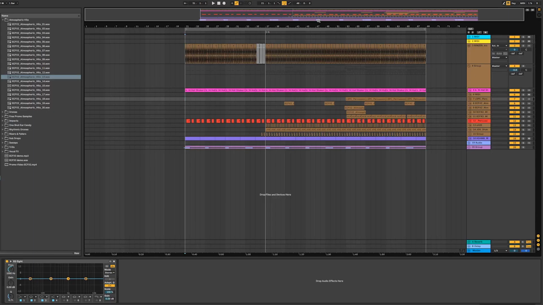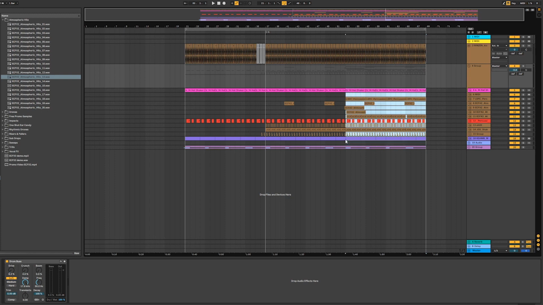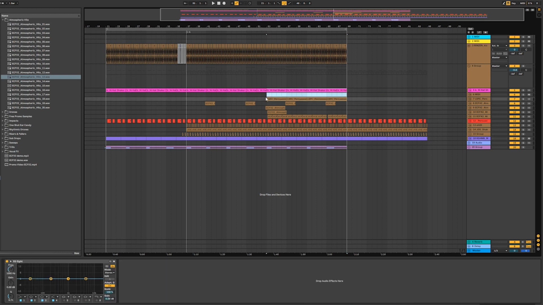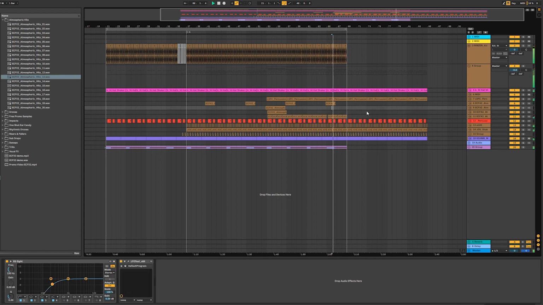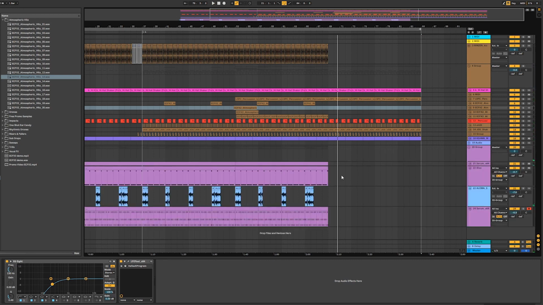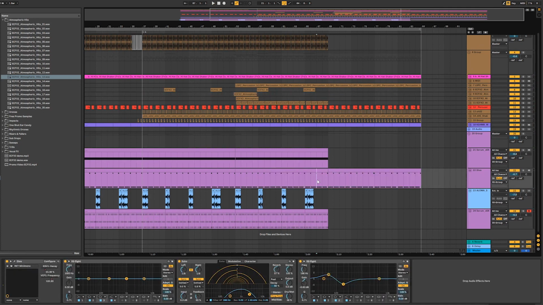Okay, I think I kind of have an idea of what to do next. So what I think I'm going to do is just copy this out, except for all the atmospheric hits and stuff. Just want the hats, the shaker. Let's see. And then what I'm going to do is play with this bass line in the break.